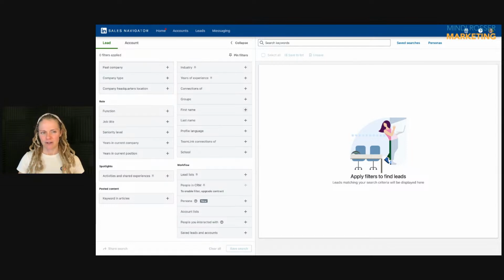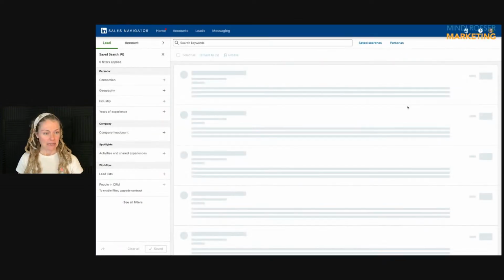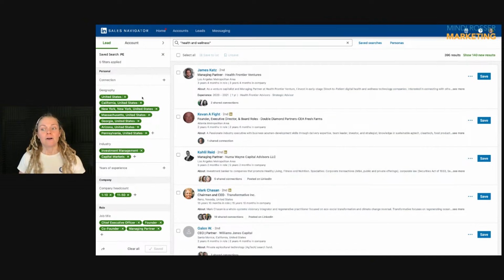So I think that pretty much covers it. Now let me show you what saved searches look like. Now that you know what searches are, let's just pick one. Let's go with this PE one here. And you can see once it's actually filled out, oh, okay, this is what it looks like once you have names in here. So you can see we have 396 results. These ones here are going to be new results.